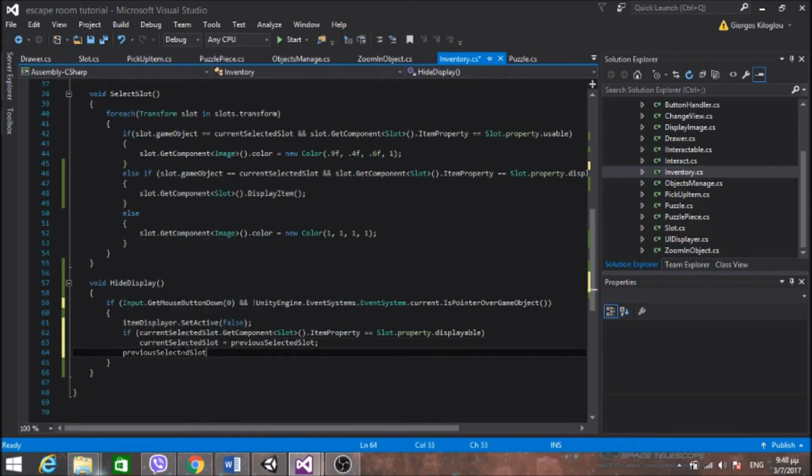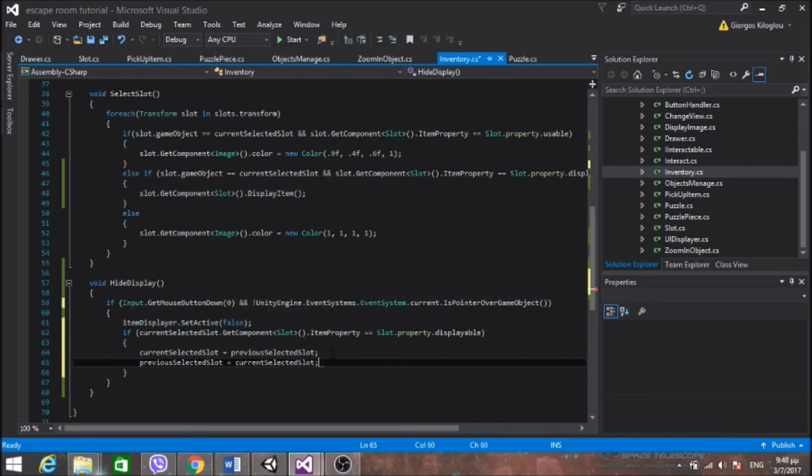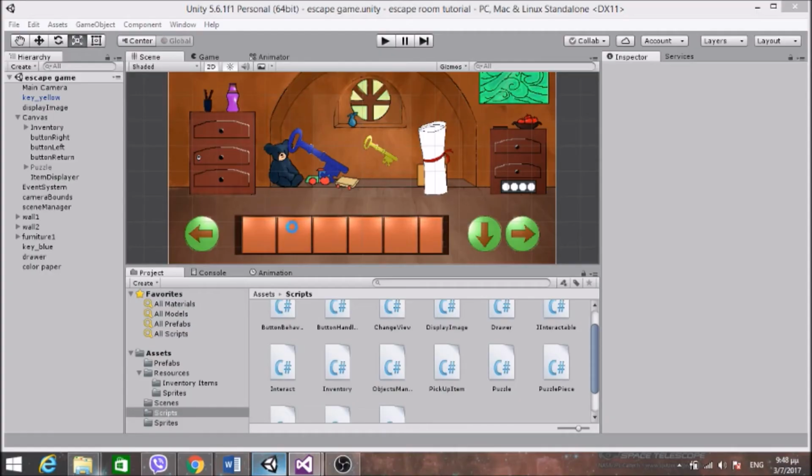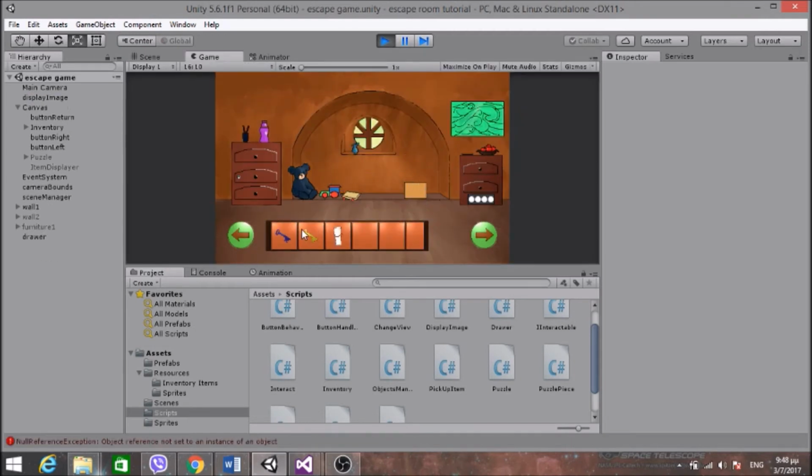And the previous becomes the current now, so it's the same. Let's see if this works. So click on this, click here, select C, then click here, and then click here, and back to the key. So display edible items are not items that you can use. It's just only items that display something.